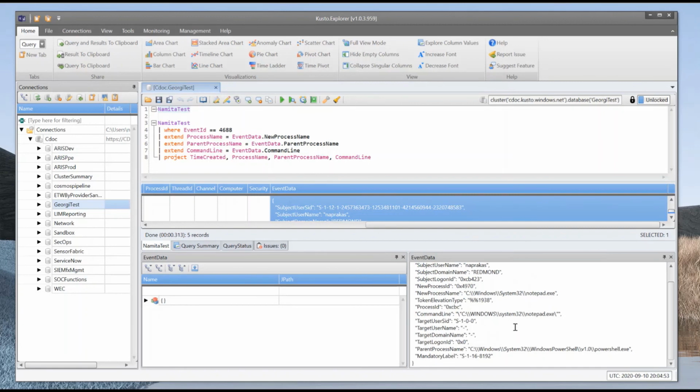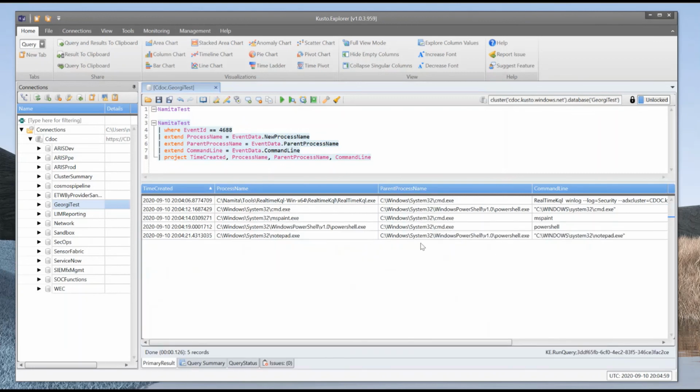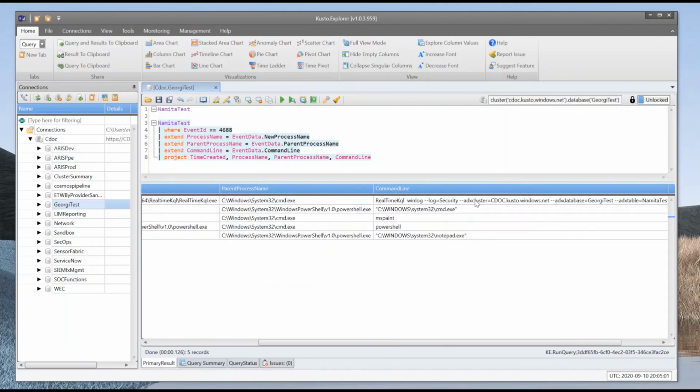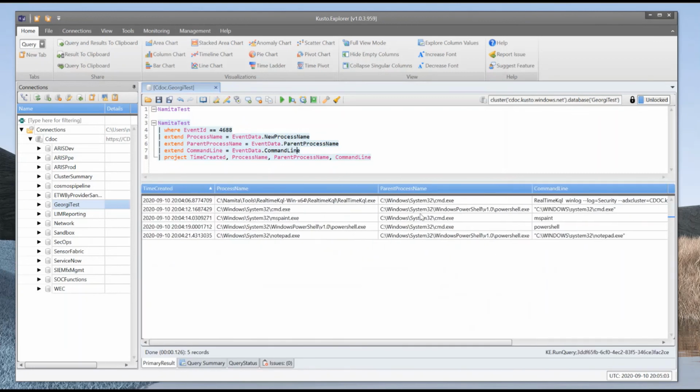The Explorer gives me the ability to experiment with queries on the fly and see what kind of effect they have on the data output. This will enable me to come up with a query that will give me the data that I want, and come up with a query that I know will succeed before I feed it into the real-time KQL tool the next time around.